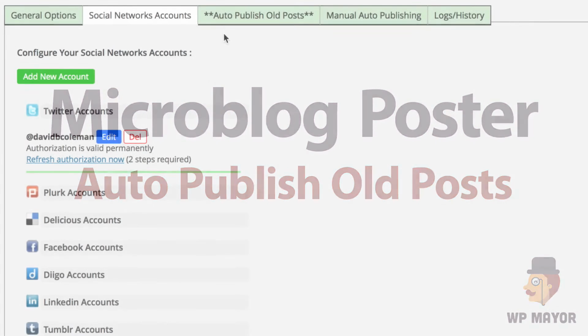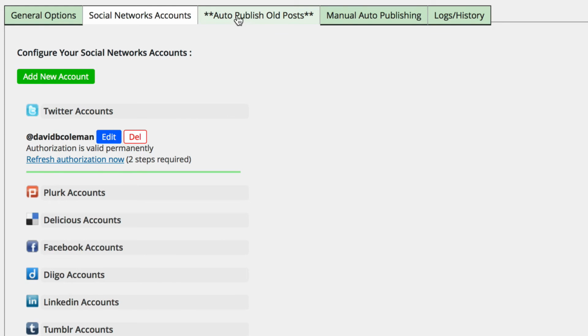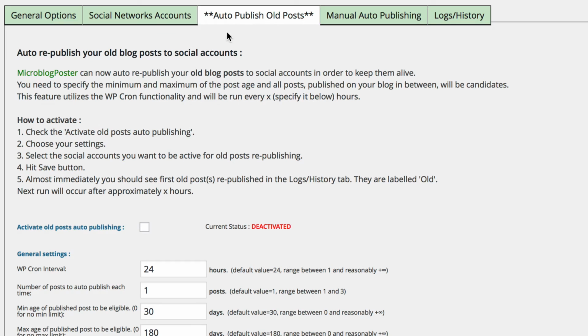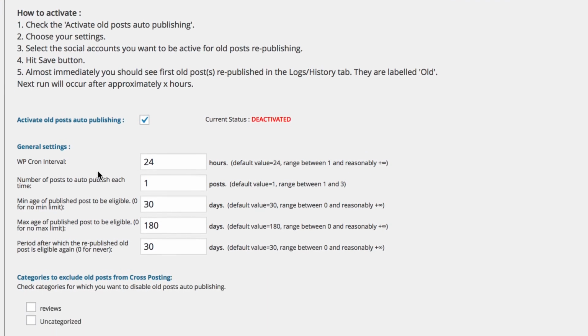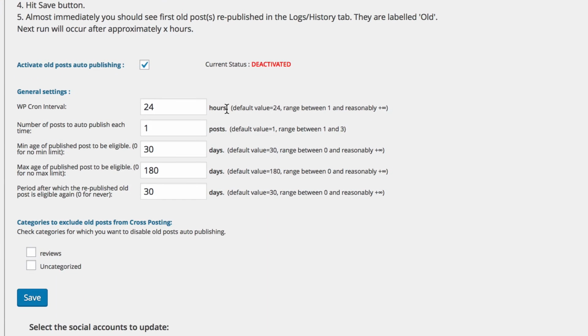Now let's look at the next tab over where you can auto-publish older posts. Microblog Poster will run a cron, and what it will do is look at the specifications that you give here below as far as the minimum age and the maximum age for your post, and it will publish those automatically within a certain time period.